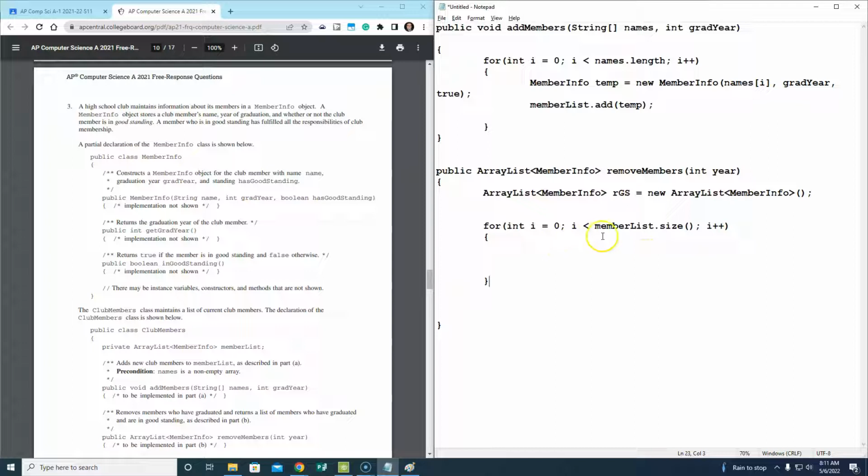Okay, so now what we've got to do is check if it's a grad year where we're going to even consider dealing with it. Because if it's not the grad year that we're looking to remove, we don't even have to do anything. If it is, then we have to decide if they are in good standing or not.